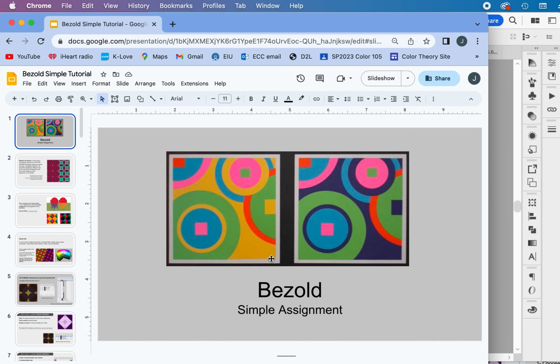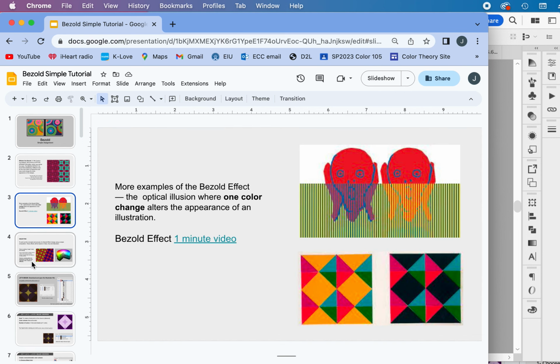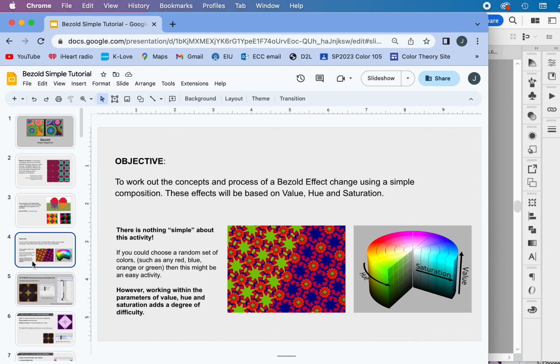As you see in the first item, one color is yellow. When you change that to blue, it does change the dynamic of the illustration. Similar here too. Okay, going through here, please watch the video.